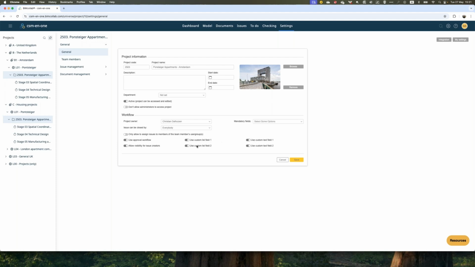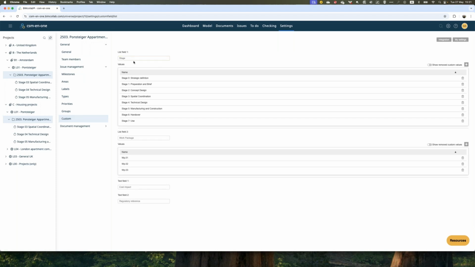So you can use all the 4 custom fields, or you can decide to use only 2. And what type of custom field do you want to use? So here is to decide how many you want to use, but to create them, it is in the issue management set. There you go to custom, and you can set up the name of the field, the options that you'll make available for each one of them, or just the title for the text field, kind of custom field.